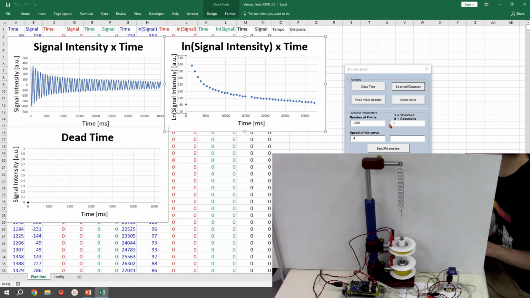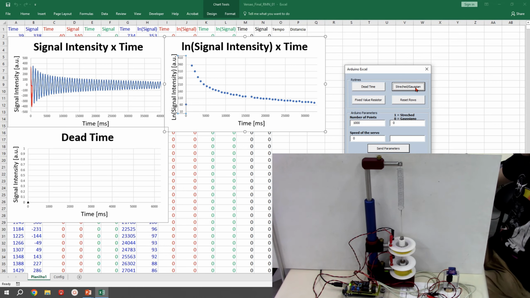And now we can do the Gaussian decay. Just put 0 here. I'm going to put it to spin very fast, so 0 here also. I will send the parameters and put stretch/Gaussian again. It will do the Gaussian now because I sent 0. Let's see.